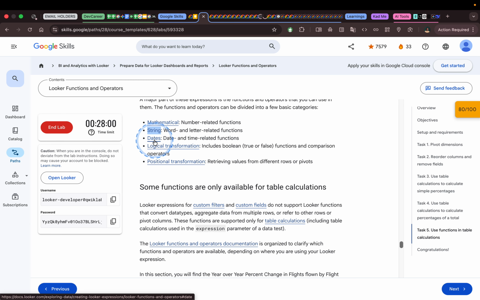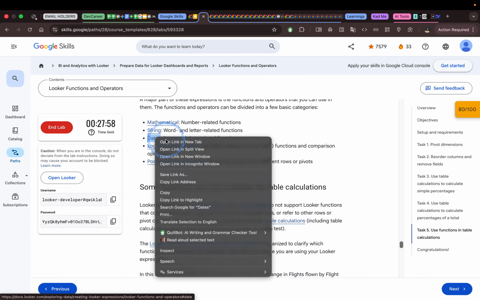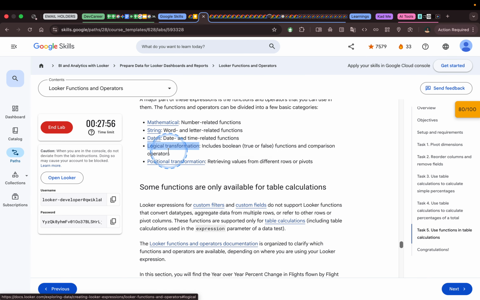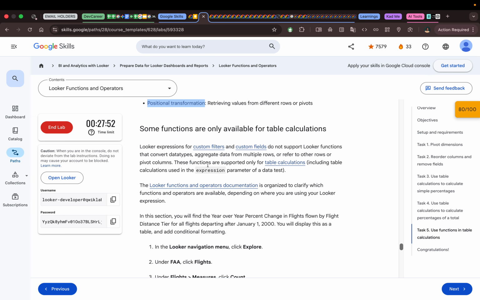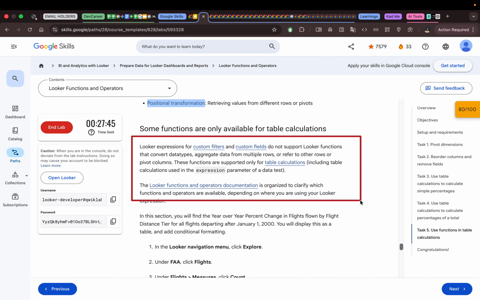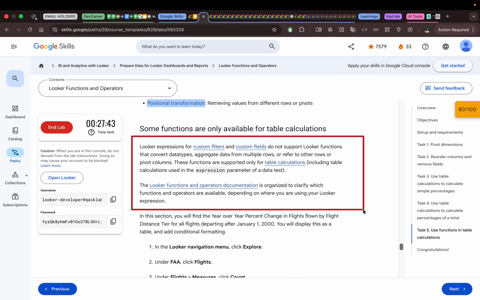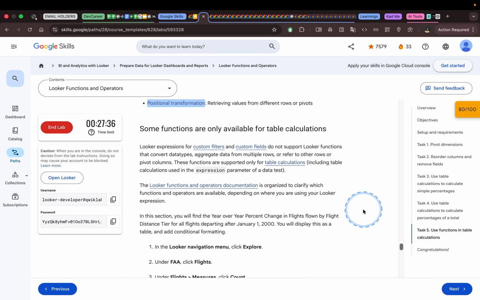Here are the documentation links, which I'll make available on the video. Some functions are already available for table functions. Local expressions for custom filters and custom fields do not support local functions that convert data types, aggregate data from multiple views, or refer to other rows or pivot columns. These functions are supported only for table calculations, including table calculations using the expression parameter of the data test.